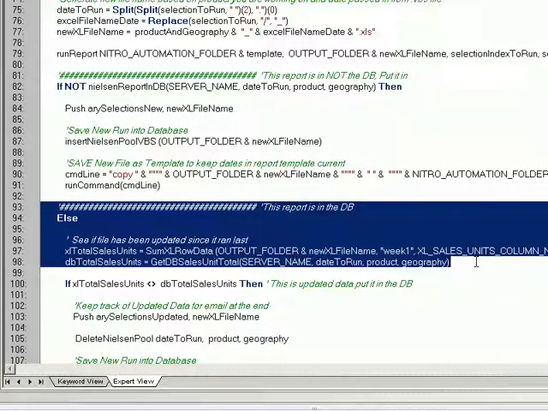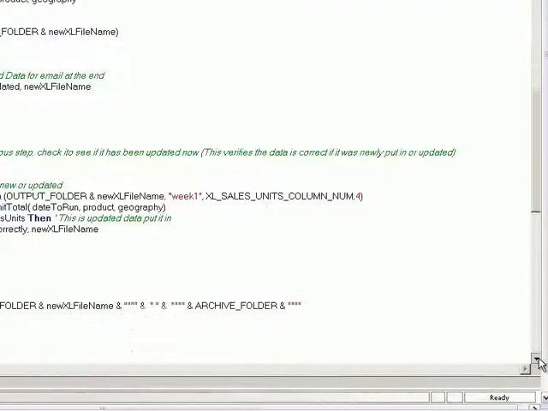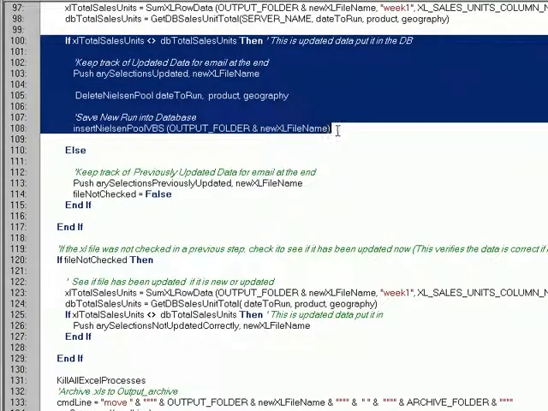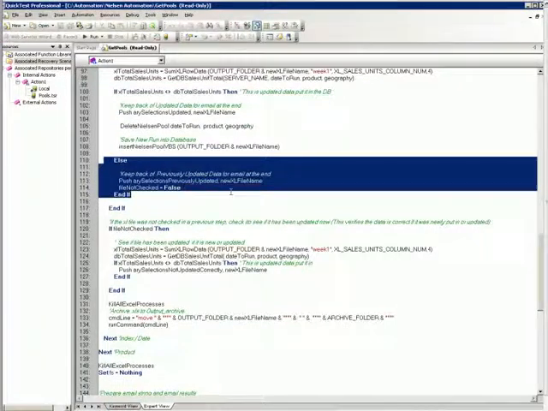However, if the data is already present in the database, the VB script then goes a step further to verify if the data is the same by comparing a row total of the source Excel file to the equivalent row total in the database. If the totals do not match, the old data in the database is cleared and the new data is put in its place. Also, the Excel file name is pushed to the array selections updated for email result purposes. If the totals do match, we know that we have a database that is up to date and no processing is necessary, and that we have synchronized the database and the Excel file.